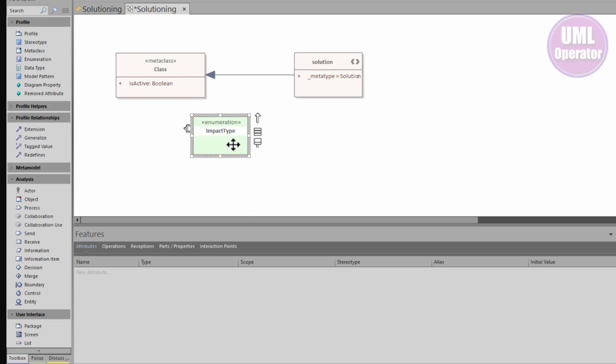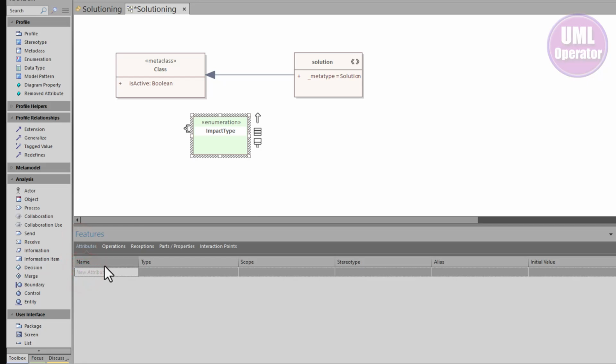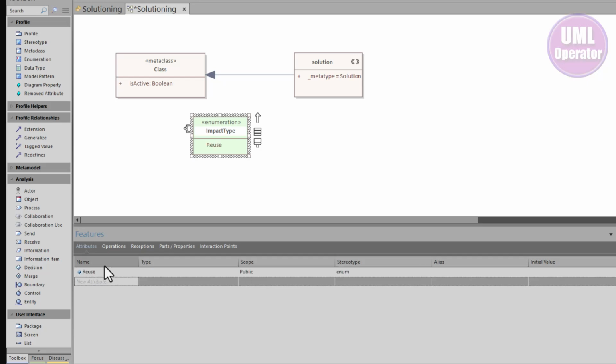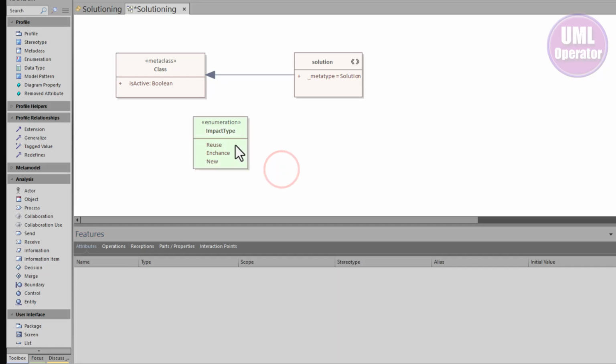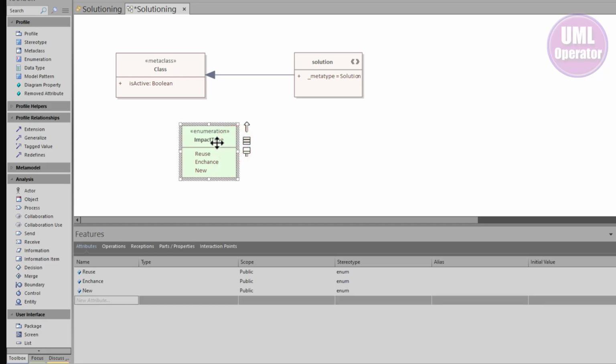We're going to use enumeration. So the next thing that we want to do is go to attributes in our features window, not operations, attributes, and we want to add some values to our properties and our tag values. And we're going to put in reuse. We're going to put in enhance, and we're going to put in new, just these simple 3 that are in here. And now we've got an enumeration made for our tag value.